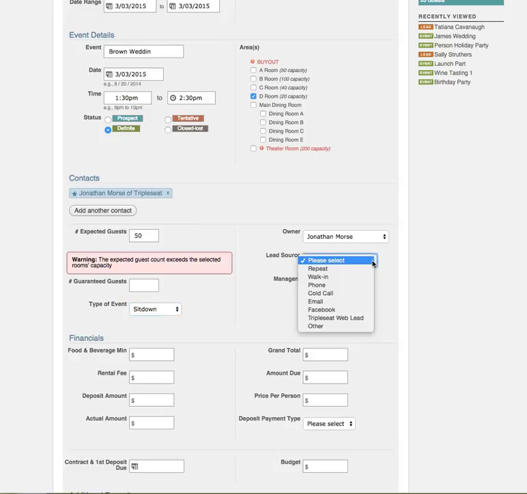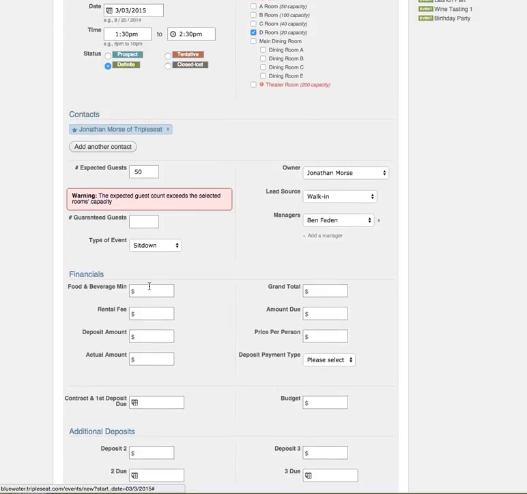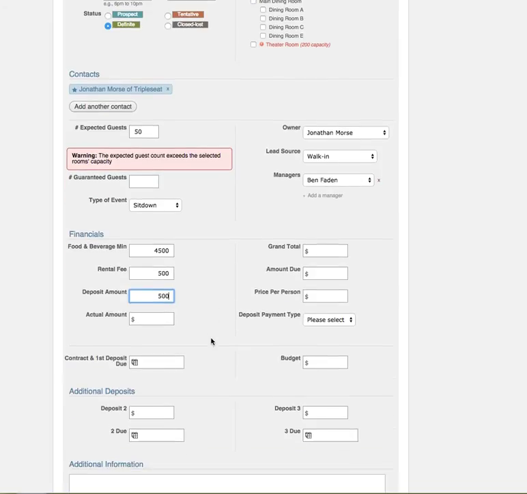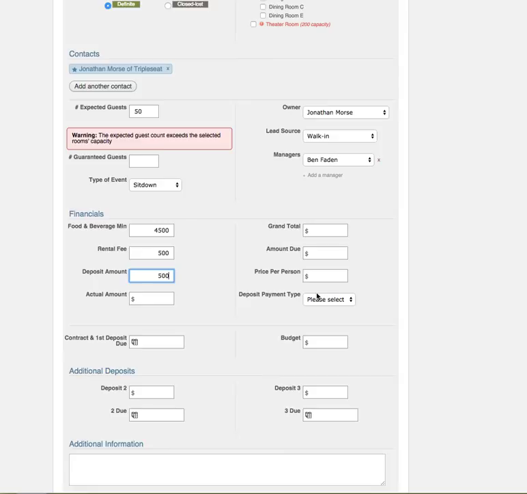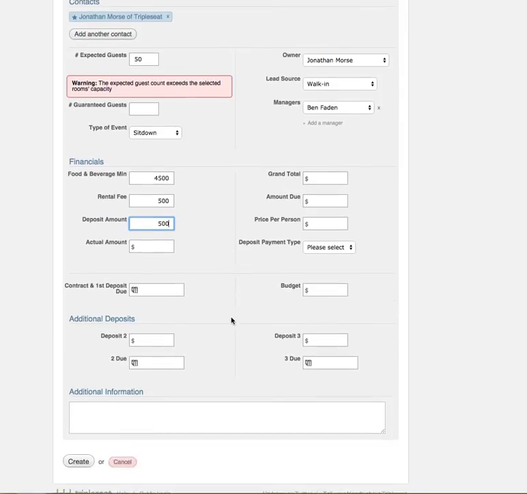I can also put in where I got the business from. Let's say it's a walk-in. And I can add as many managers to this event as I want. So I'm going to add Ben. And here I'm just going to put in what the food and beverage minimum is. Maybe I charge the rental on top of that. If I want a deposit, I put that amount in too. I'll leave the rest of this blank because it'll be filled in automatically by the event order.